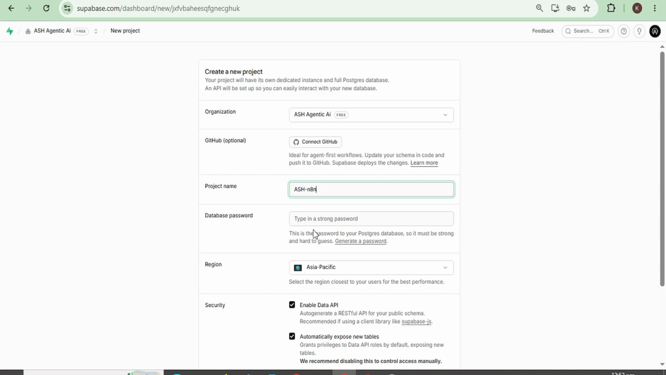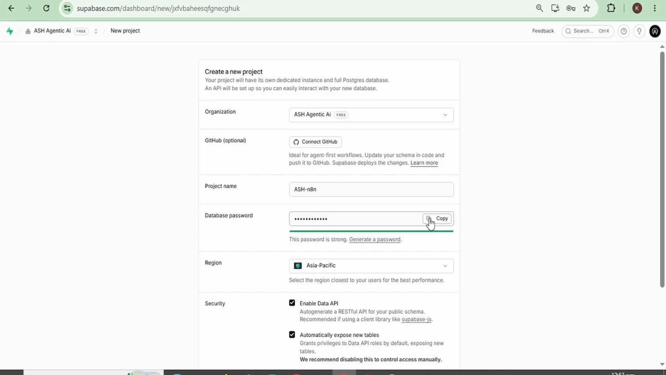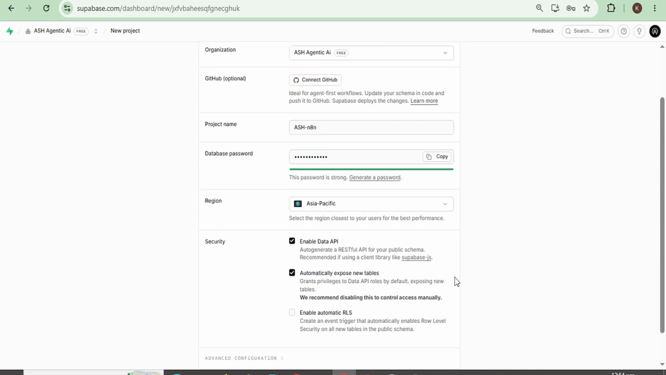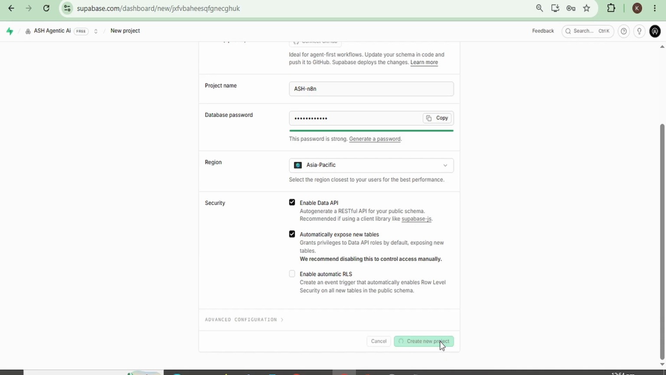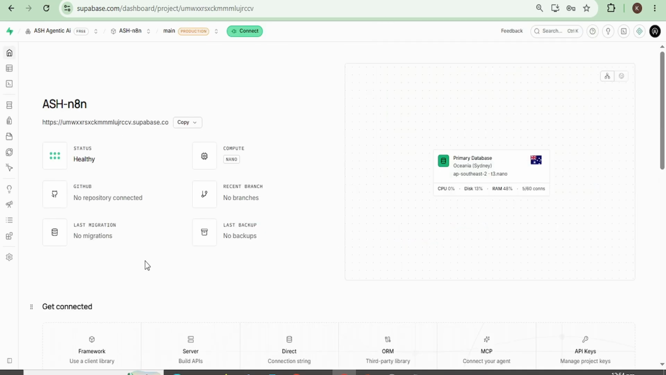Here we need to give the password. You have to generate a new password. Just copy this password because we need it in a later step, and also save it anywhere, like in a notepad. Well, I have saved it, and then click on create new project. Well, the new project has been created.